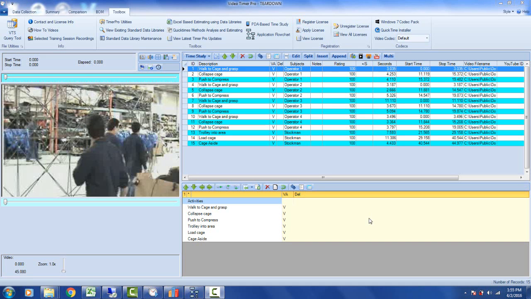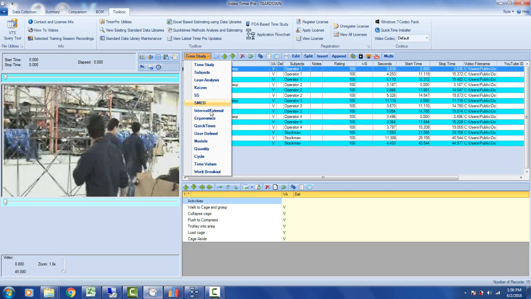You can access the Timer Pro ergonomic module both from the video time study and from the balancing area. Here we are in the video time study area. What we do is we come up here to the drop down at the top left of the data collection area. This is going to be the current focus of our study, and I can click on this and I can select the ergonomics option right here.